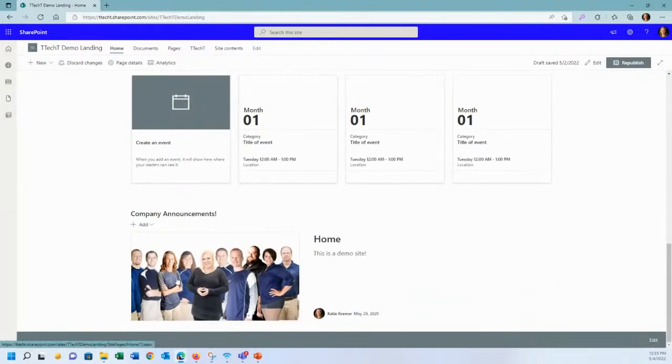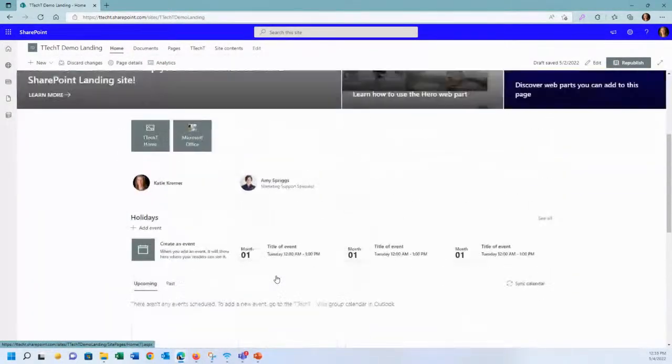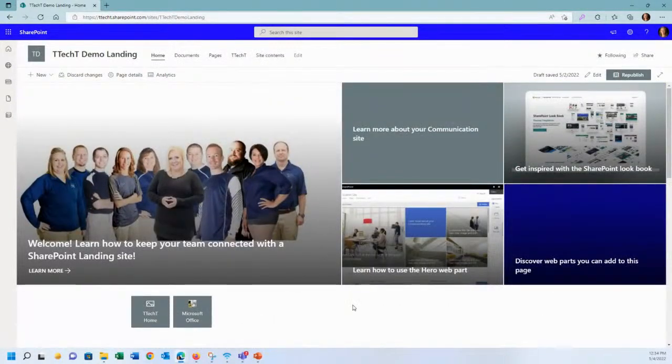And then we have our company announcements down here. Let's say there's something new and exciting that we are doing as a company, or any kind of event that we have coming up. We can put that down here in the company announcement section. We build quite a few of these for clients. It's a nice little hub for sharing information. And like I said, you can pretty much put anything on here that you want.